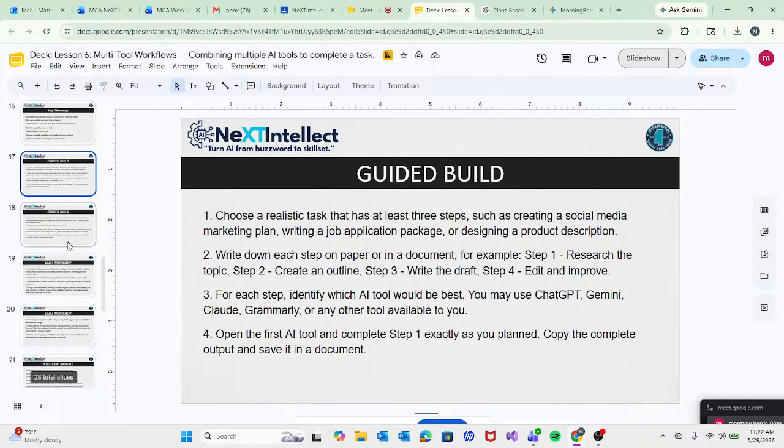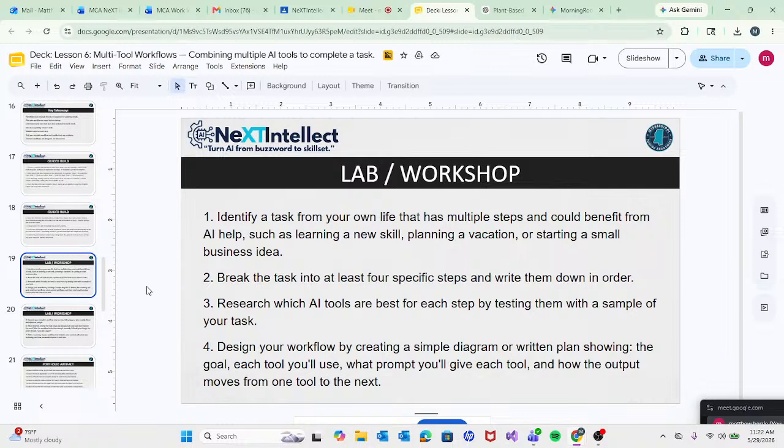Using that example, that's what you will do in your lab. Identify a task from your own life that has multiple steps and could benefit from AI help, such as learning a new skill, planning a vacation, or starting a small business idea. Break the task into at least 4 specific steps and write them down in order. You could get an AI tool to even help you in coming up with your workflow for it by giving it the little thoughts you have of what are some steps you would need to follow that way and which tools would be best.